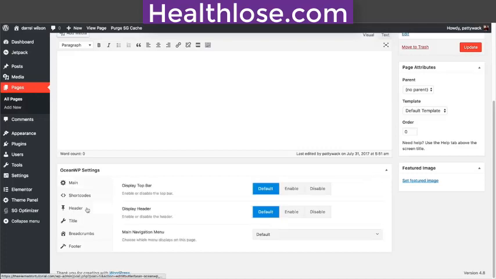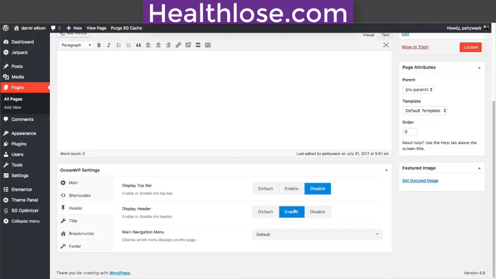Now also for the header section right here, I want to go ahead and display the header. And then for the main navigation, I want to click on this. And I want to select the menu that we created. So basically I'm saying I want our menu to show up on this front page right here.